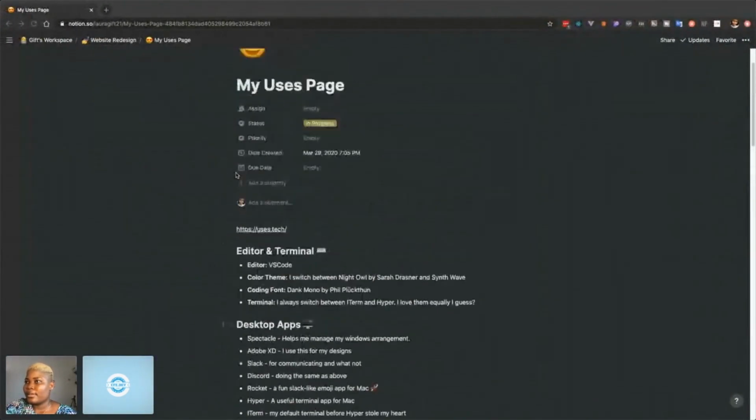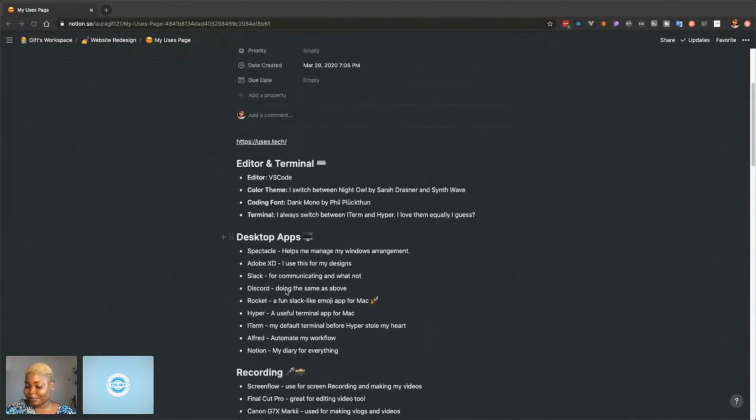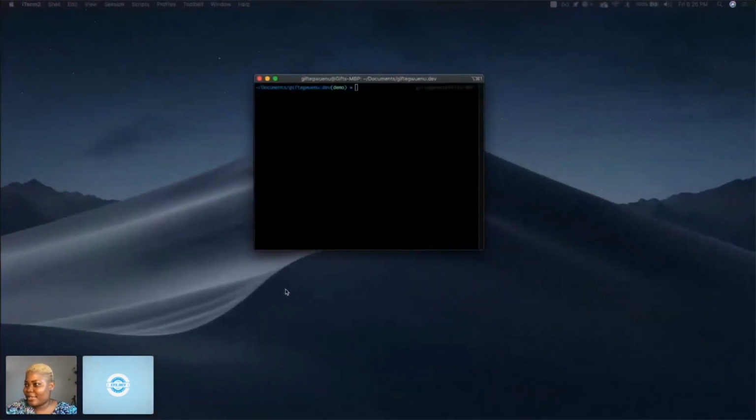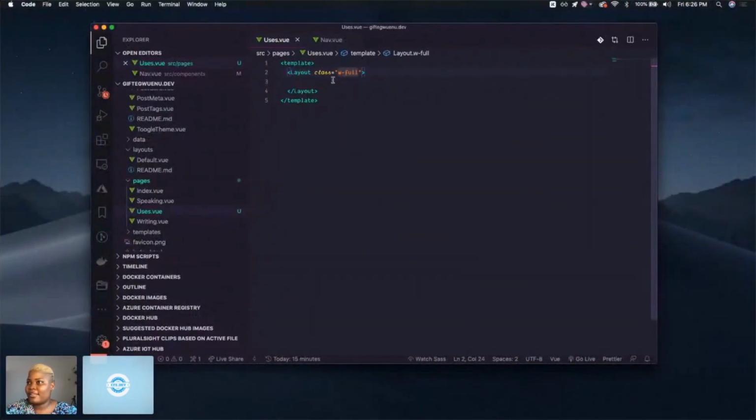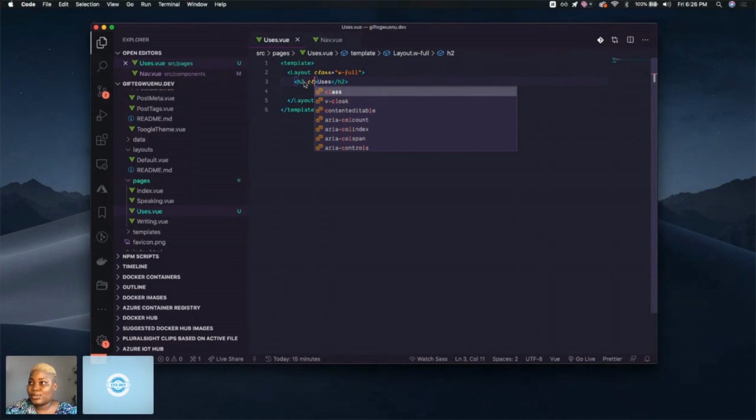So what I want to do now is just simply copy this entire list that I have here to that page. I would first want to start with a title, obviously, because I want that page to have a title. So I'll just call that uses. And the good thing here is I'm using Tailwind CSS for my styling. So it helps me just add classes to my tags without adding any CSS, which is really cool.